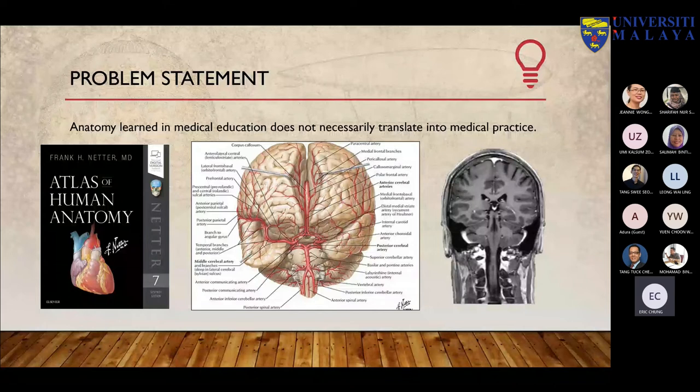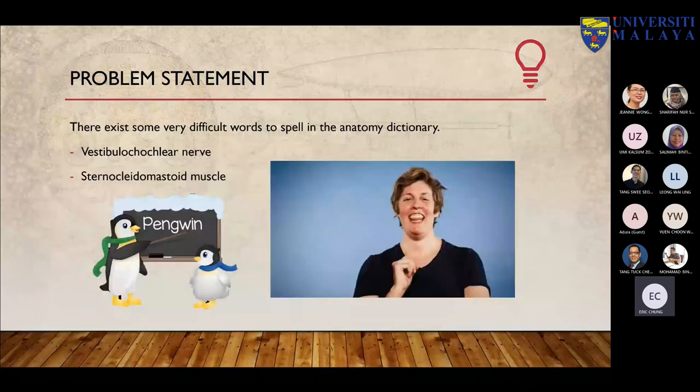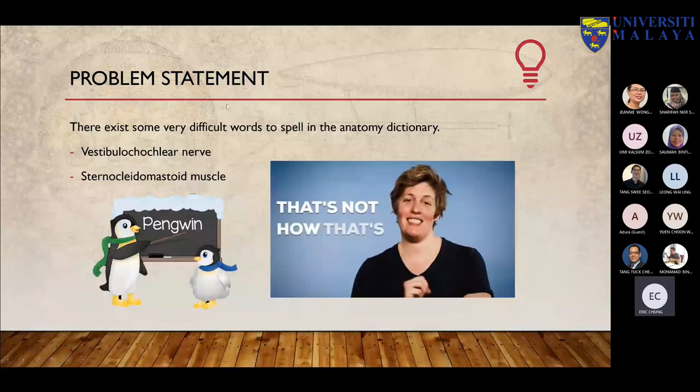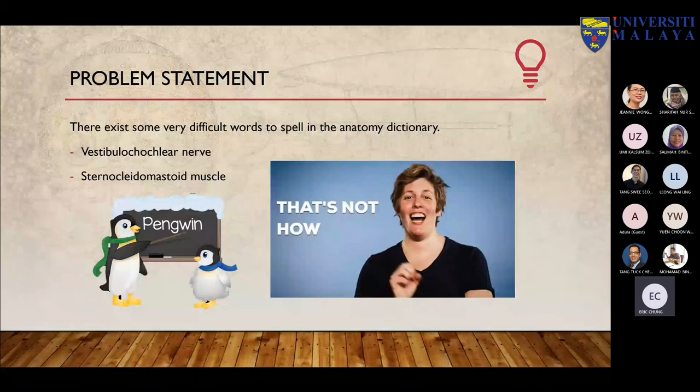And there exist some very difficult words to spell in the anatomy dictionary. So these are some examples. And in medicine, of course, spelling is very important. And how do you then make sure the student practices this correct spelling? Essentially, the problem is that it is very boring to study anatomy structures, more so when it's imaging based.